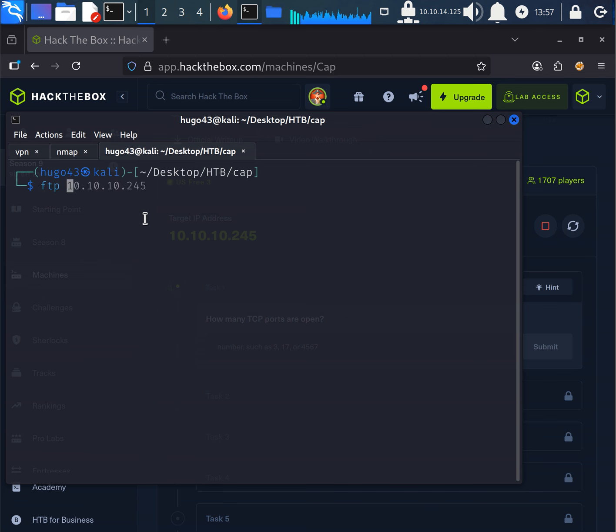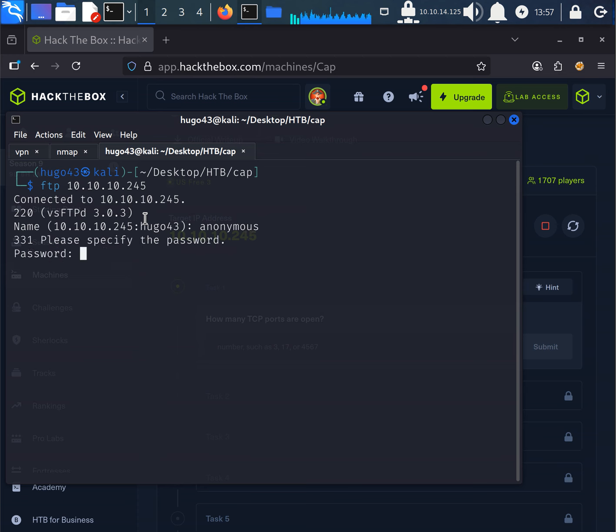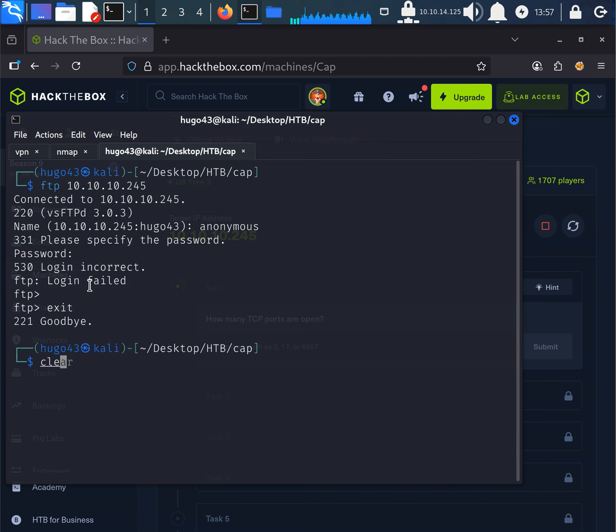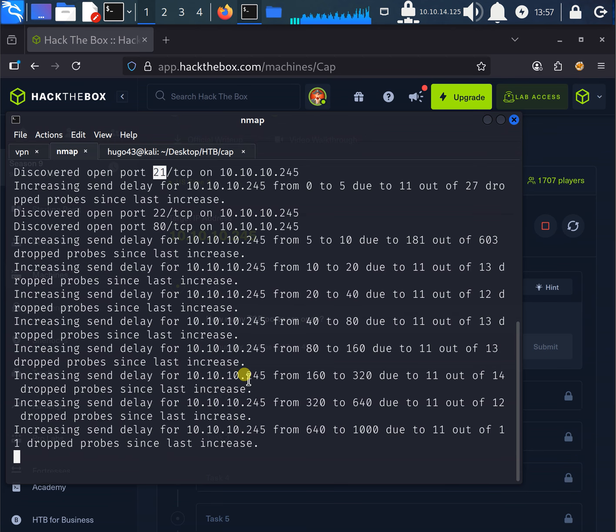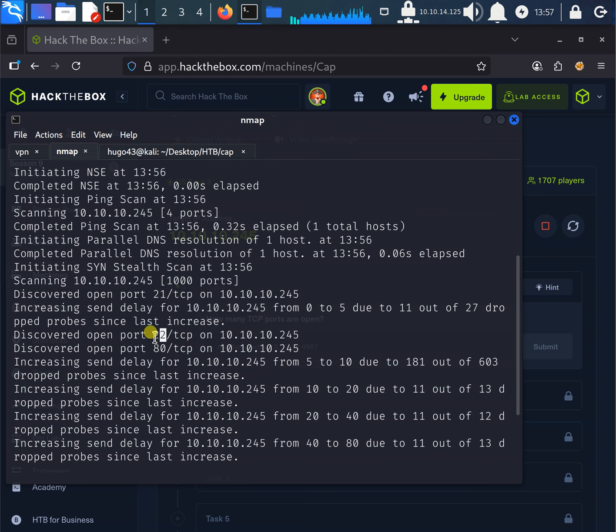Let's see if FTP is enabled on this machine, logging in to FTP via anonymous login. Let's type anonymous. For the password, you can leave it blank or you can type anonymous. Login failed. No, anonymous FTP is not enabled on this machine. Also, Nmap has discovered port 22 SSH. We cannot connect to SSH since we don't have any form of credentials, but we have port 80. Port 80 is HTTP.